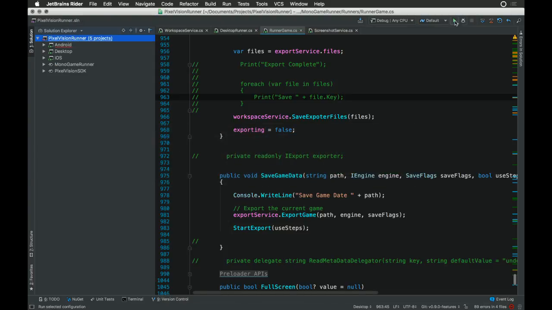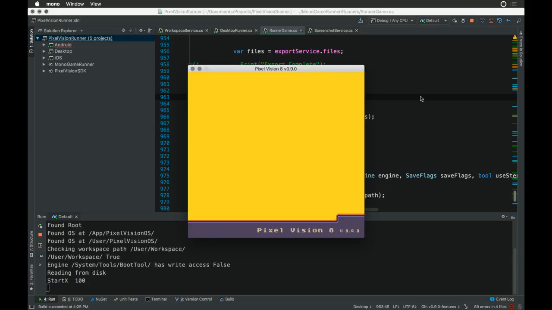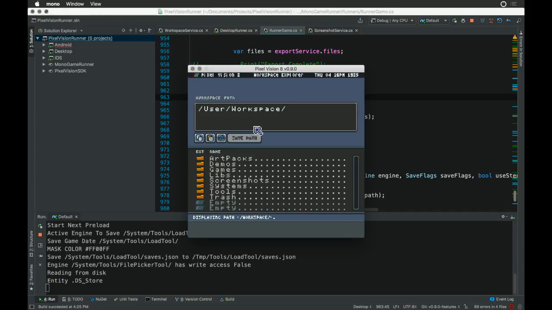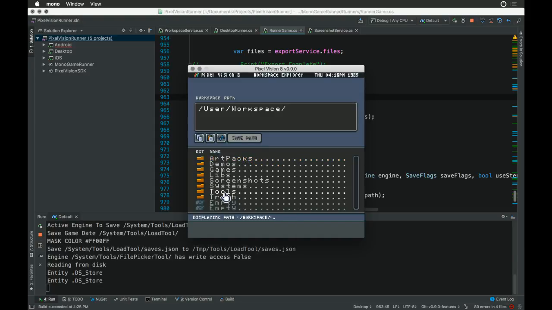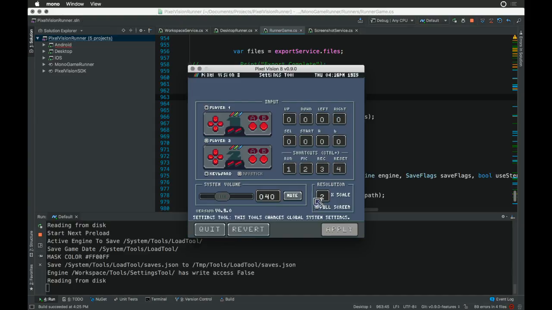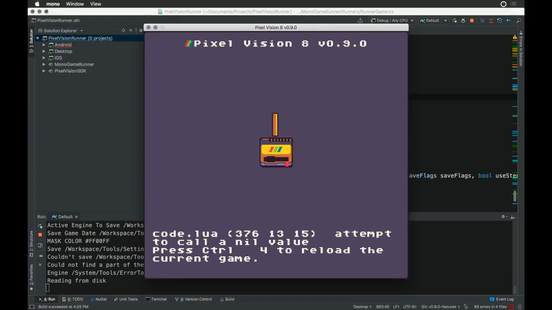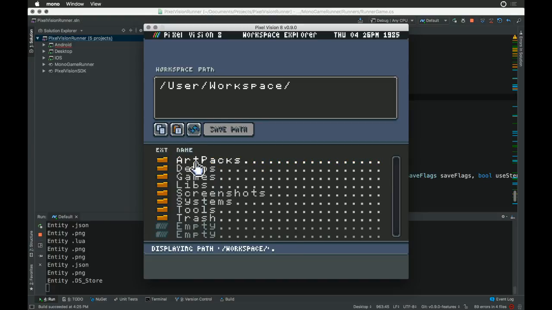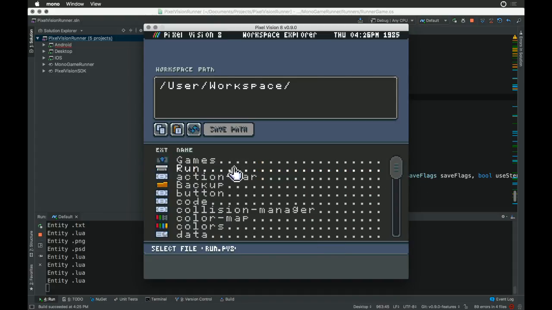So what I want to do is let's run Pixel Vision 8. All right. I also want to increase the scale. I noticed something was broken. Tools. Well, I guess I'll fix the settings tool when I rebuild the whole thing. Basically, when I did the scale, something crashed, but I don't care right now. What I want to do is open up Games System Tool. I want to run this guy here.